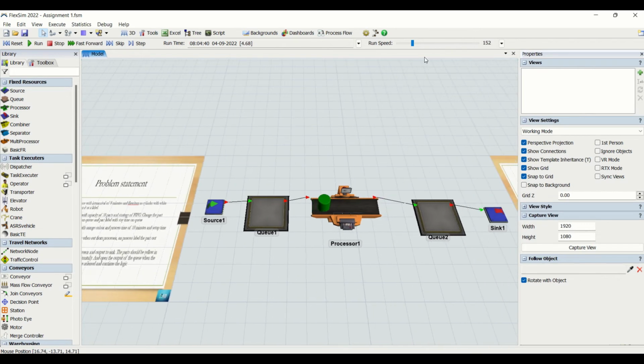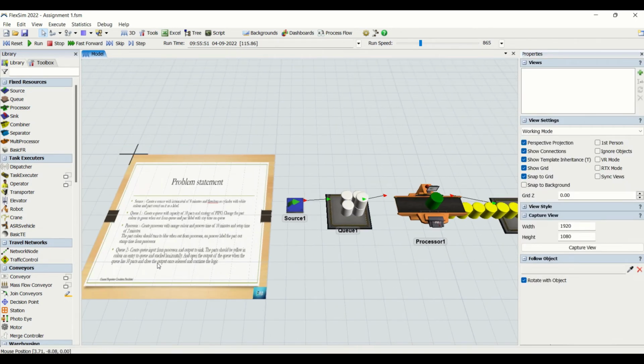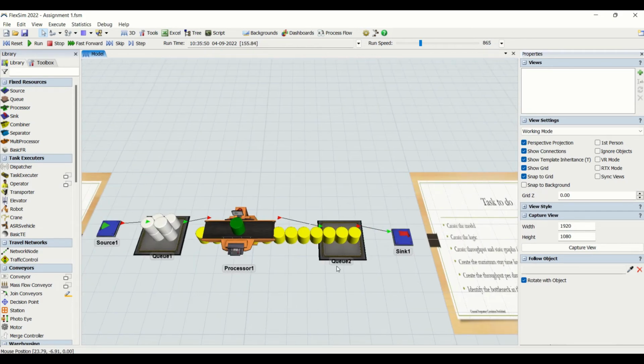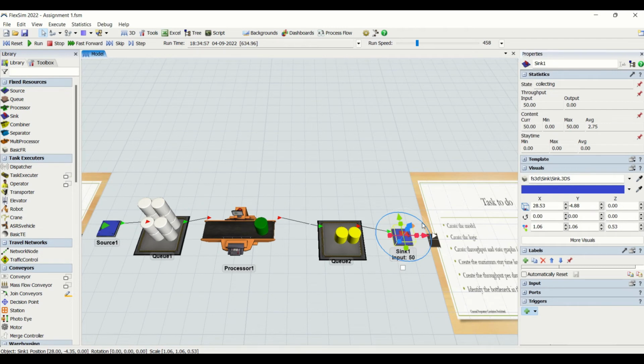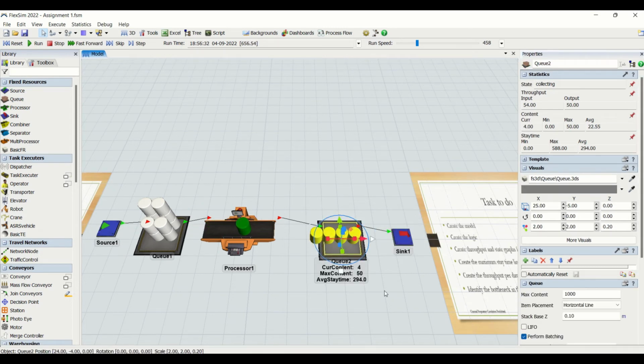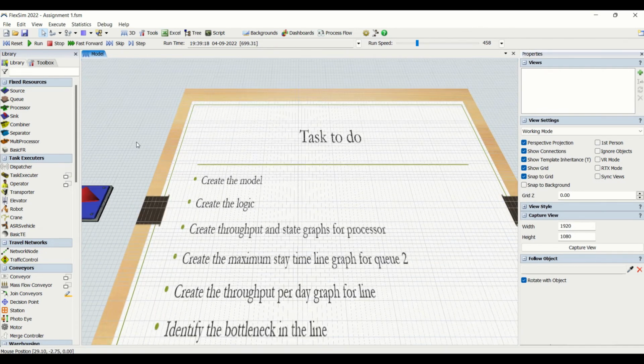If you see now, I will make this model faster. We are going to have the parts out only when we have 50 parts in the queue. When we have the 50 parts in the queue, it should go to the sink, or else it should not. So you can see it is going in the horizontal line, and it has been waiting till it is 50. I will make this faster, and when it's 50, it's out. So you can see input to the sink is 50, output from it is 50. So we have successfully created a model, we have created a logic.